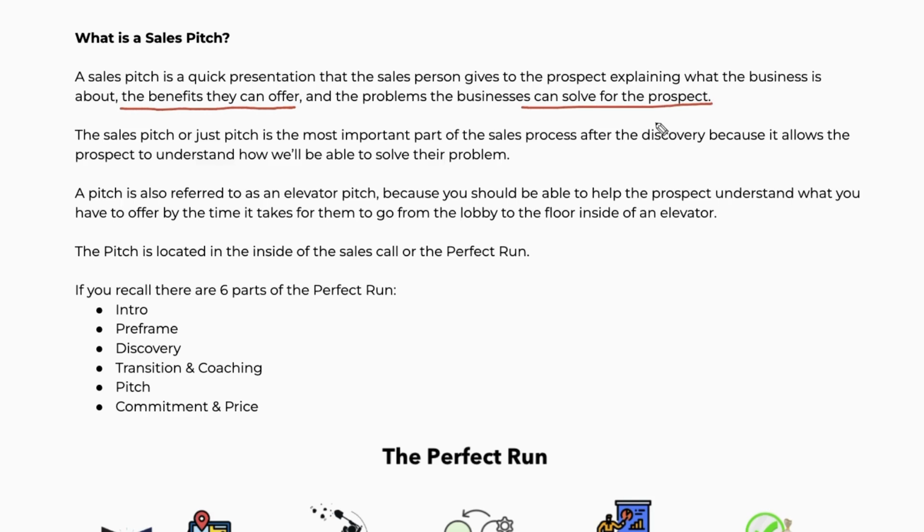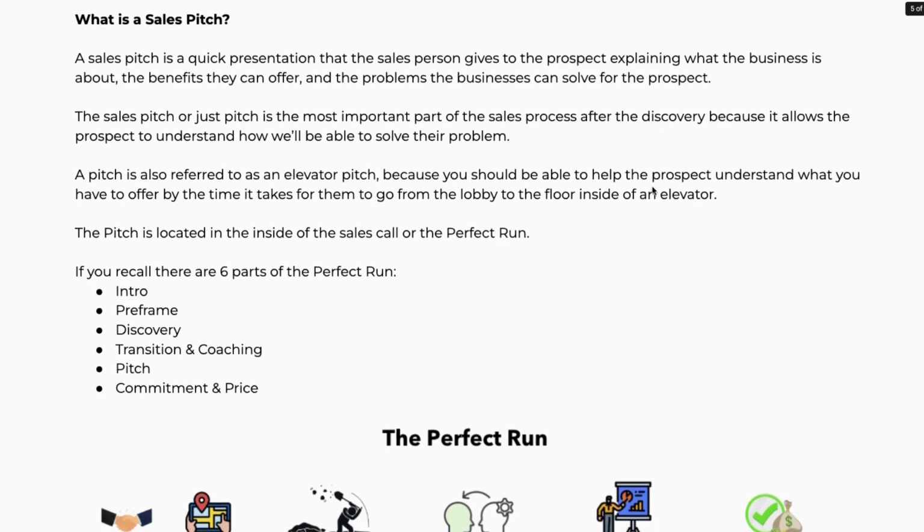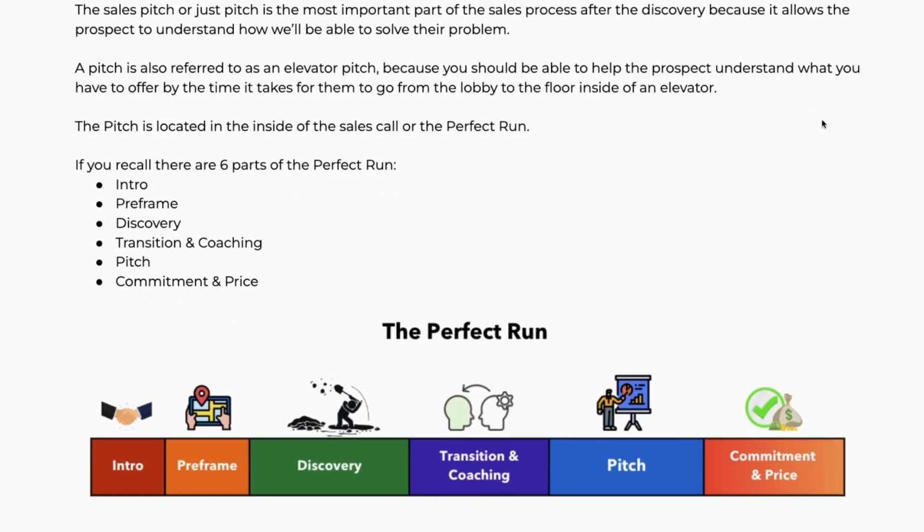All right. Now, the sales pitch, or just pitch as we actually call it, is probably one of the most important parts of the perfect run after the discovery. So we know that we have 6 parts to the perfect run, which is our sales process or our sales script, right? We have the intro, we have the pre-frame, we have discovery, we have the transition and coaching, we have the pitch, we have commitment and price. Now, all of these are extremely important, but the ones that are very crucial are going to be the discovery and the pitch, because the pitch does a lot of the heavy lifting.